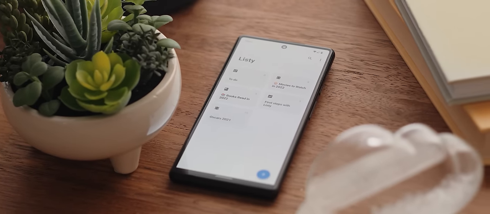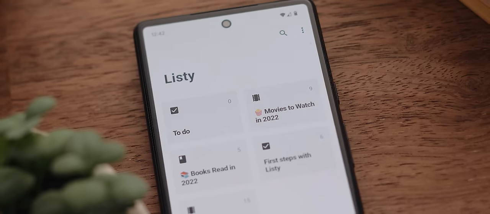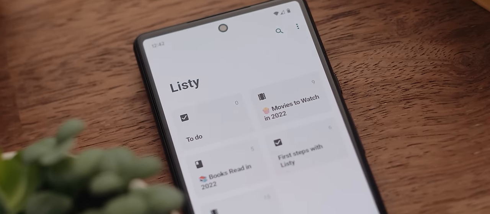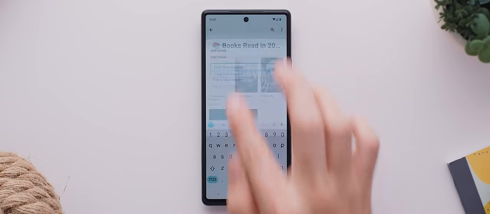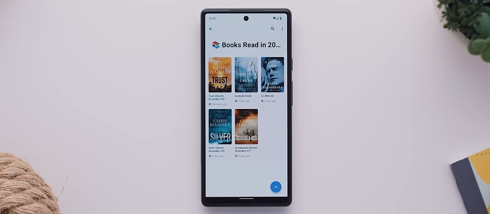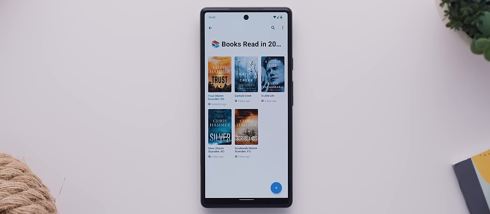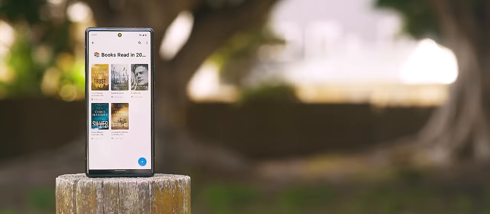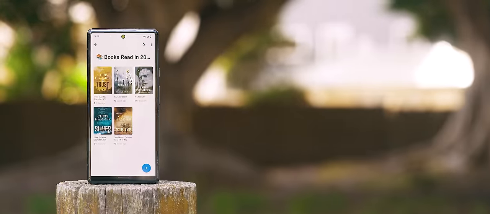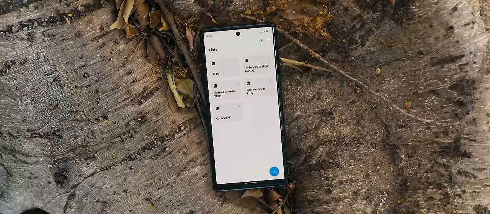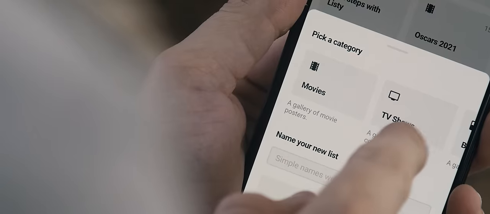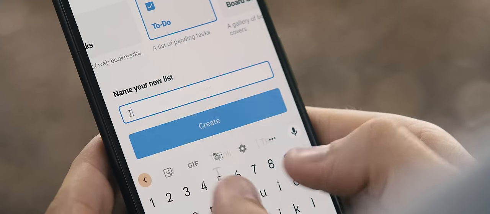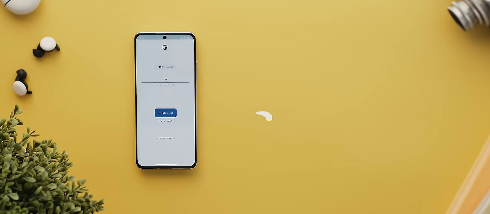Rather than being an app for taking just any old notes, this app instead really nails the niche of creating lists, because whenever you're adding to a list, it will then populate additional information like book covers or movie posters, which just makes the lists look that much better. I actually stopped keeping a track of the books I've read this year using my main note-taking app because I just much prefer using Listy instead.